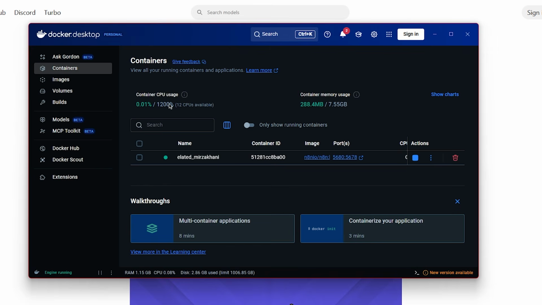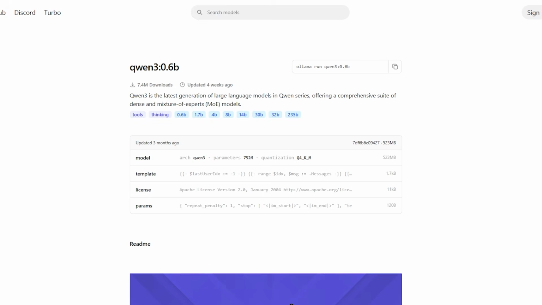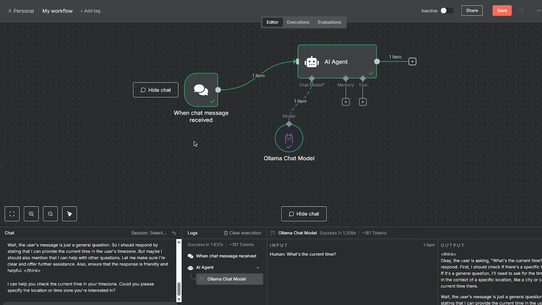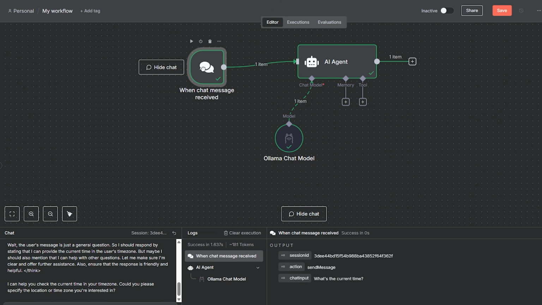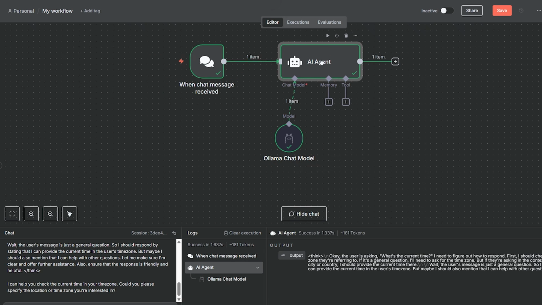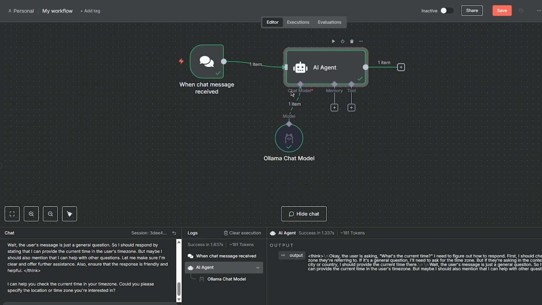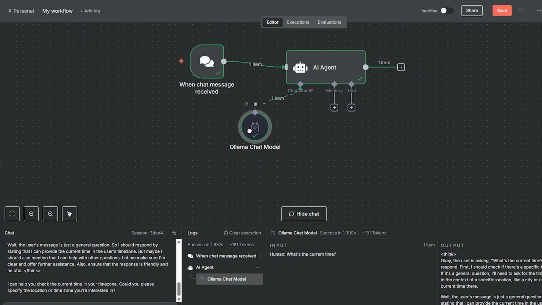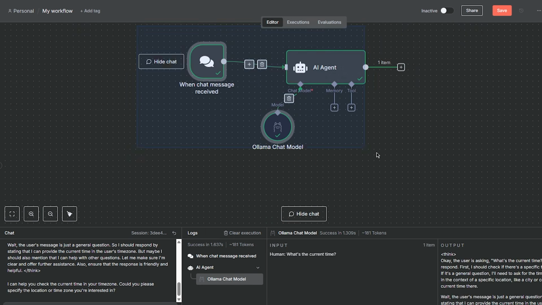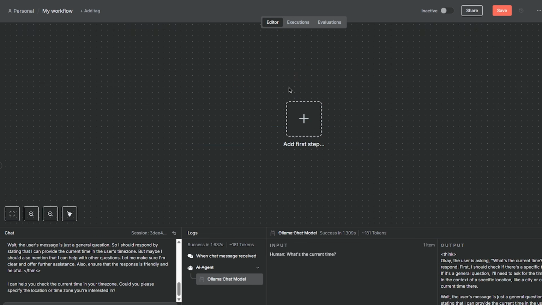After you have spun up your Docker container, again, go ahead and watch the tutorial in the description if you don't have that set up already, you log in on N8N and create a new workflow. In this case, I have created a very simple workflow with a chat trigger and an AI agent, and on the AI agent, you want to select the Ollama chat model. Let's recreate this just for demonstration.